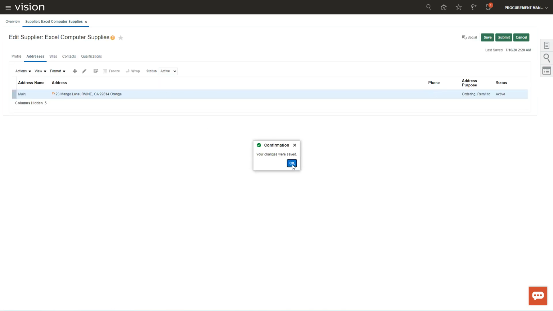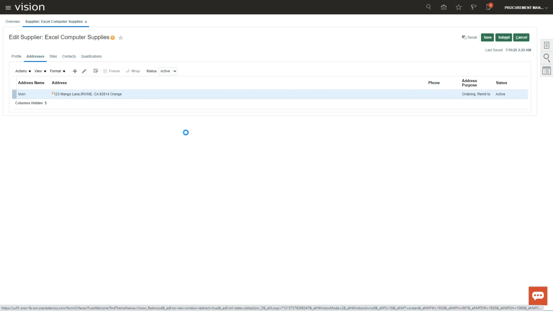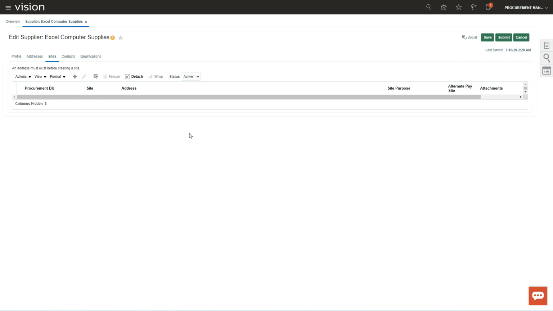Okay. So next important thing is sites. So what does that mean? So there's a concept of business unit. So let's say your organization has multiple business units. So you can assign this address to a particular business unit so that that business unit can do transactions with this supplier. So let's say you have a US business unit and a UK business unit. So you need to create a site in the US business unit in order for your company to create POs for this supplier using that business unit.